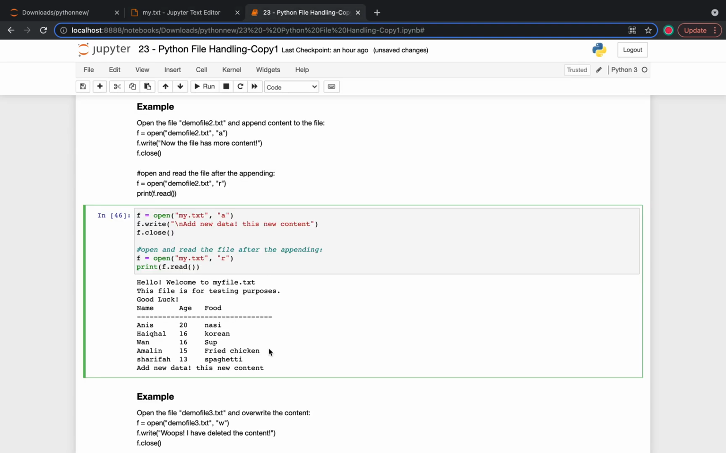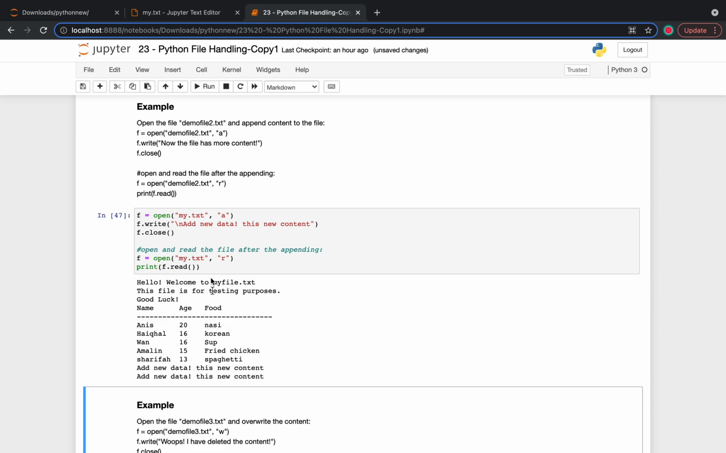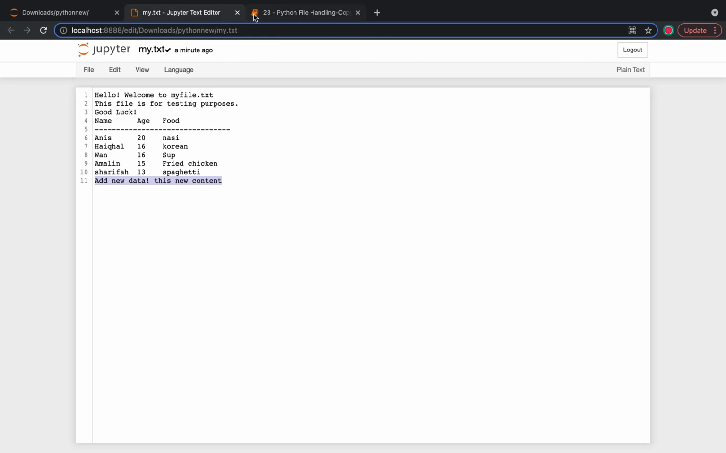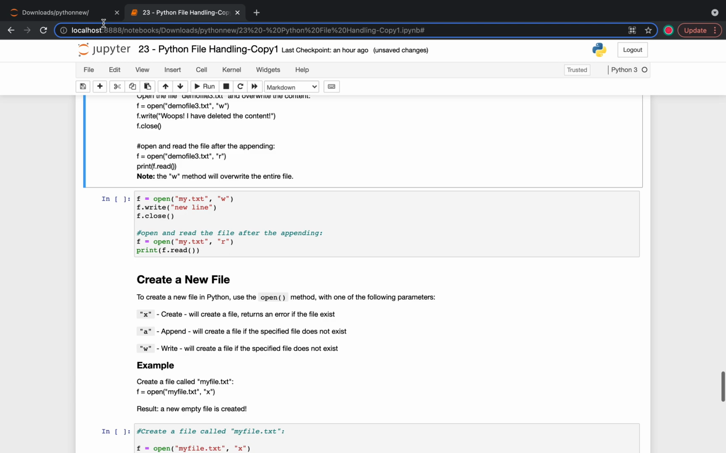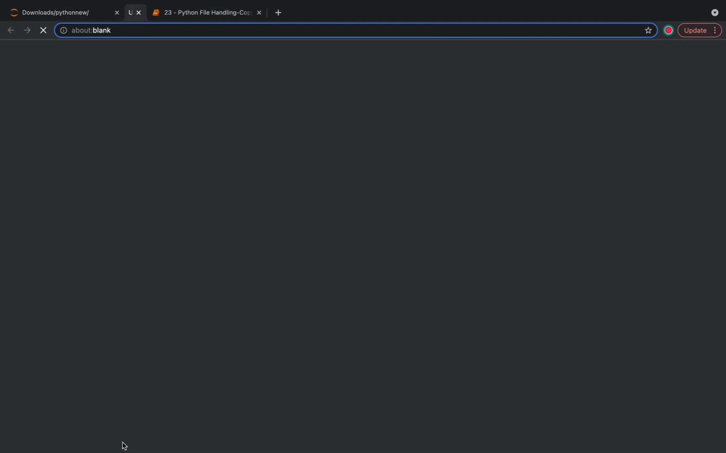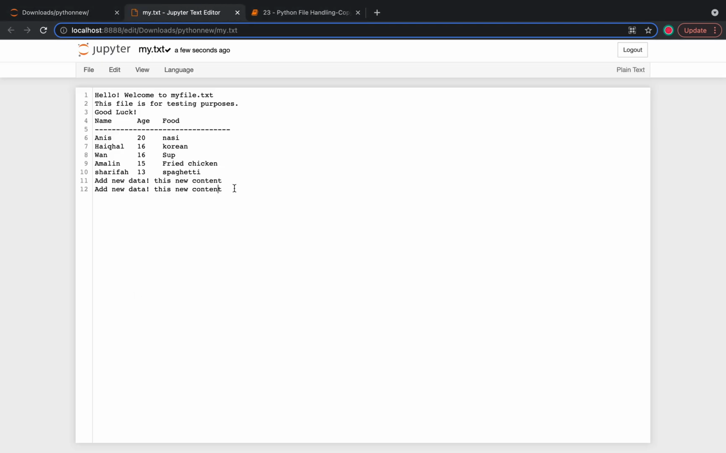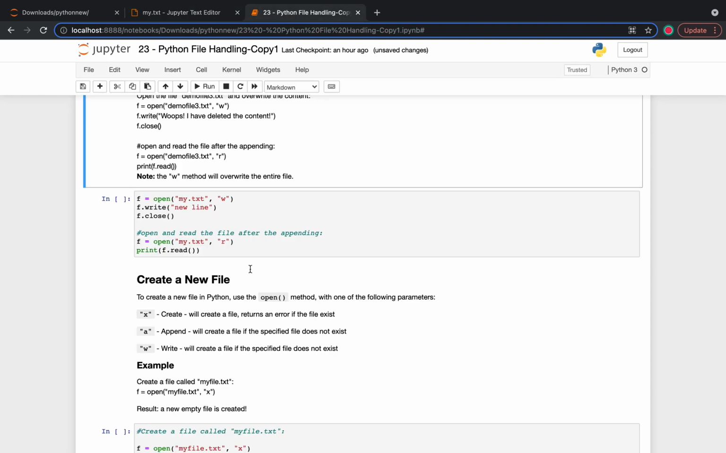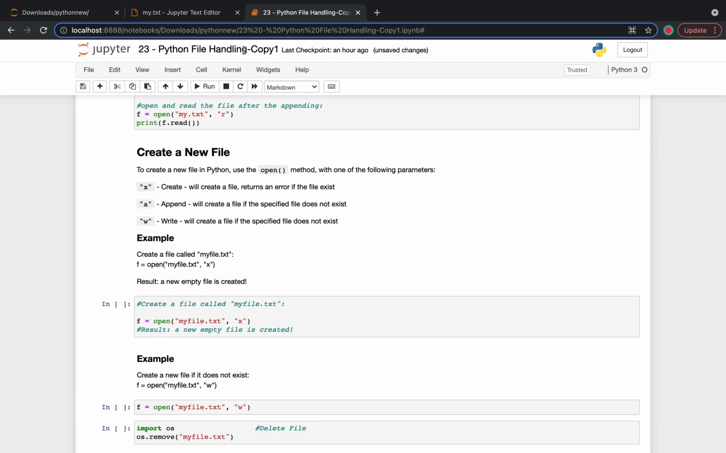If I run again, this one is just to read the content of the data. If I run again, it will write and add another one to the content. I close again, and then I reopen it. You can see that the content is updated.